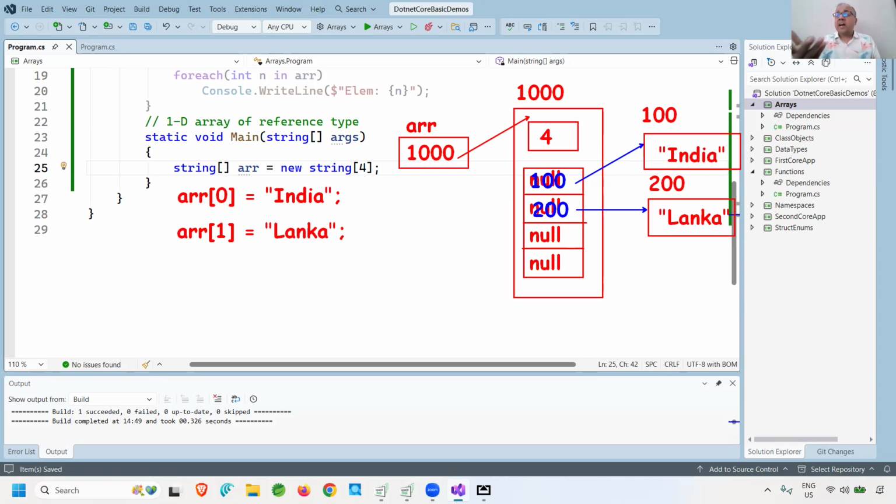On a similar line, I can create an array of person references or any other class. Please note that whenever we are creating an array of reference type, internally we are not storing the whole object. Internally, we are storing only the references. And until we initialize them, all those references will be null references.